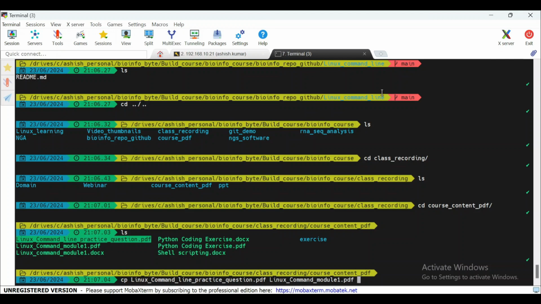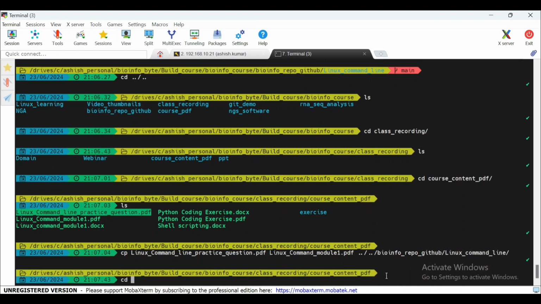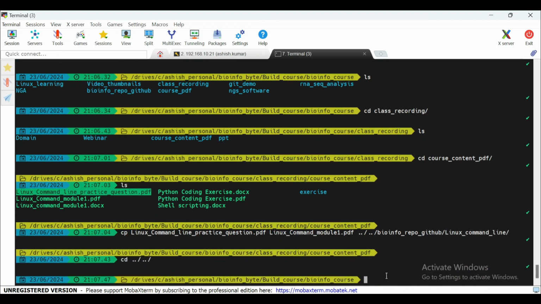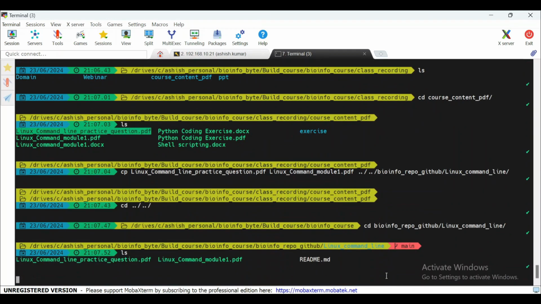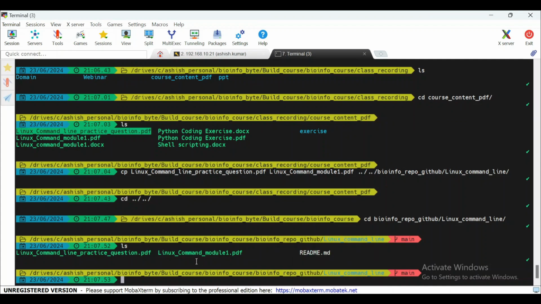Okay, and where I want to paste them: I want them within my repository in the Bioinfo course. So I need to go one directory back, then again one directory back, and then we are looking for Bioinfo, GitHub, and Linux command line. Press enter. Now you can see I have added two files within my repository, that is Linux command line.